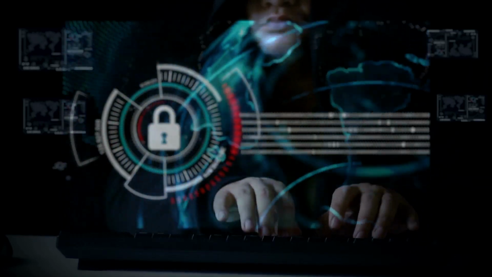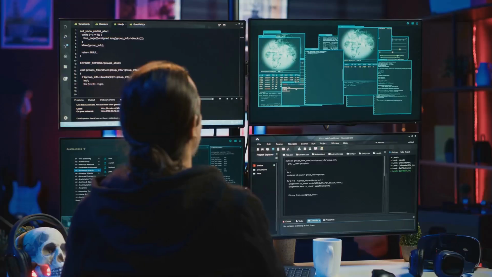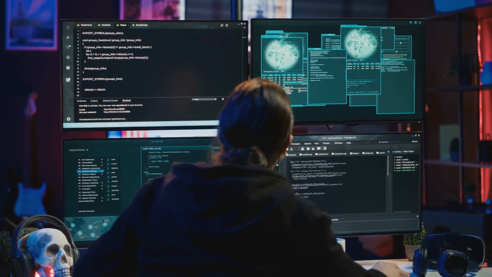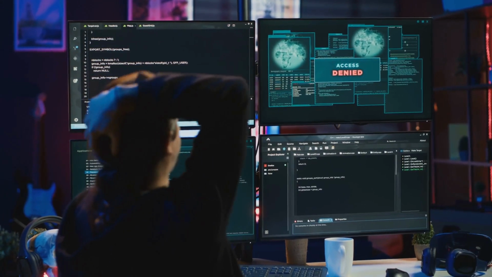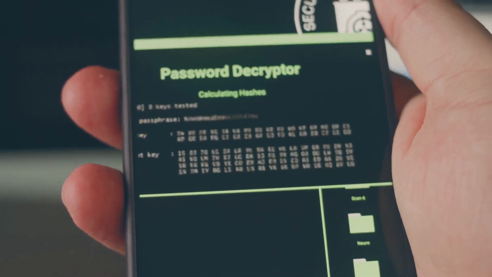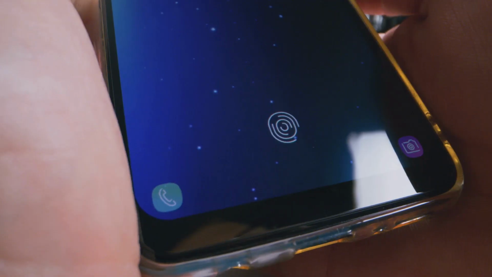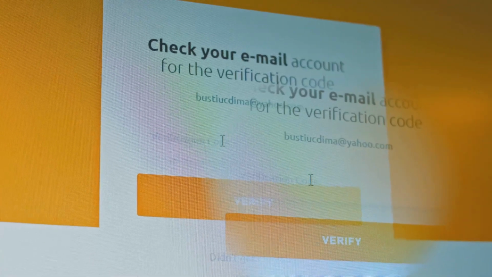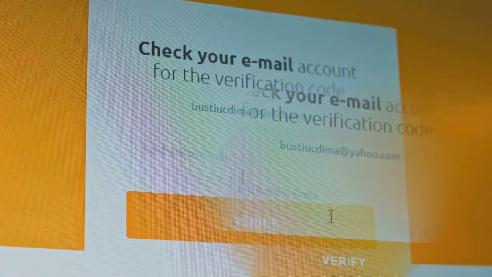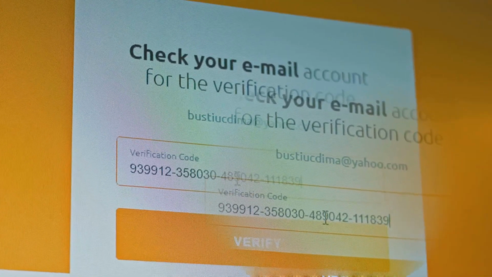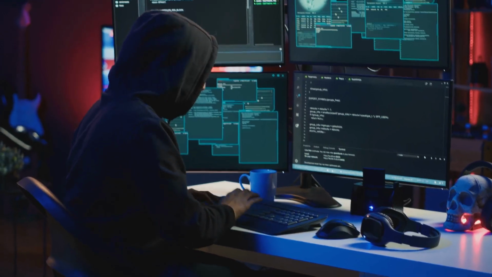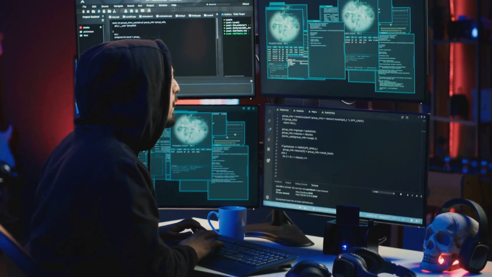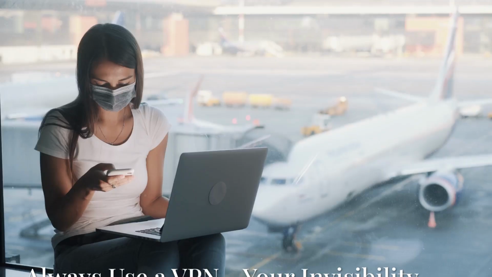Okay, let's start with the basics. Strong, unique passwords. I know you've heard it a million times, but it's amazing how many people still use password123. Don't be that person. Use a password manager if you need help keeping track. And whenever possible, enable multi-factor authentication, MFA. This adds an extra layer of security, like a PIN code sent to your phone, making it much harder for anyone else to access your accounts. Think of MFA as your digital bodyguard. Even if someone steals your password, they still can't get in without that second form of verification. It's a simple step that makes a world of difference.